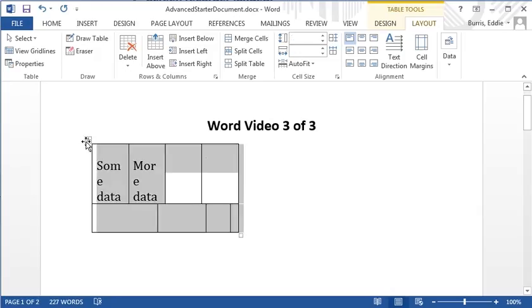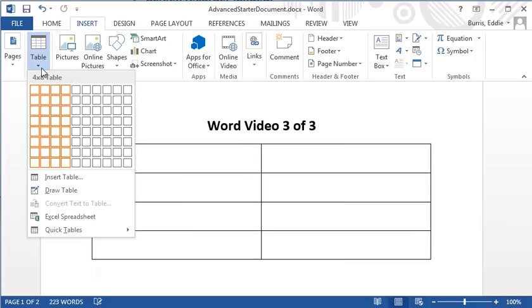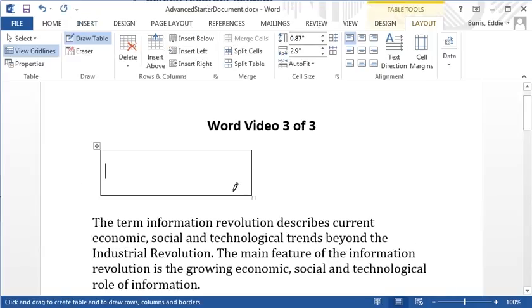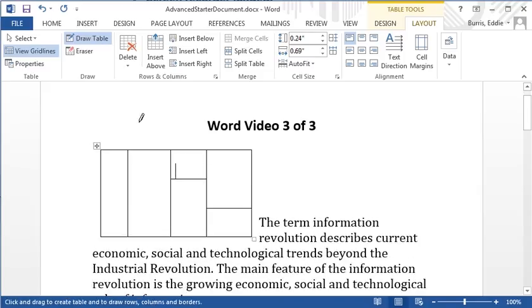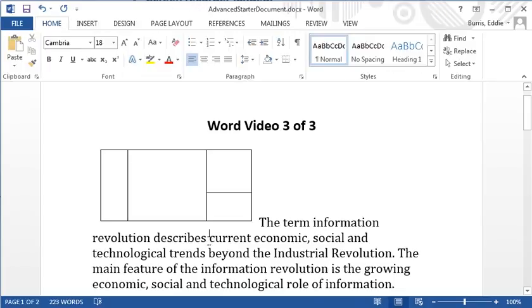The final option I'll mention for adding a table is to just draw it. After selecting the Draw Table option, click and drag to define the outline of your table, and then click and drag inside the table to add rows and columns. If you make a mistake, you can use the eraser tool to erase lines. And to get back the normal cursor, click outside the table.